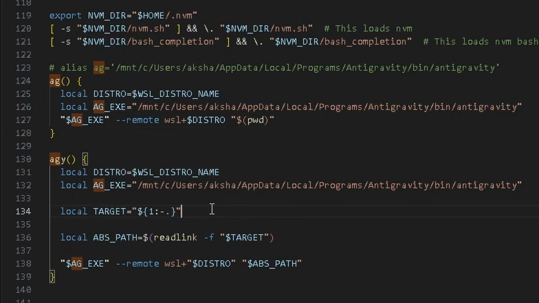Line 134, that's one thing added. This looks for the first argument, so you can see it here. If you don't provide one, or just type AGY and dot, the dot defaults to the current directory. So either if you give one or if you don't give one, it will be taking it as it is.